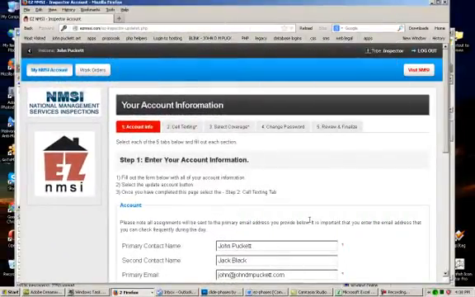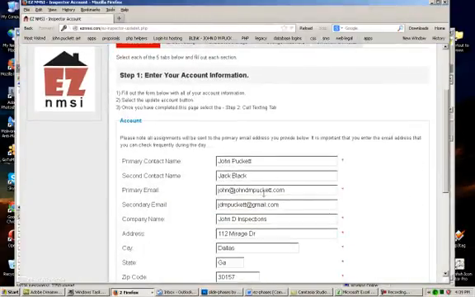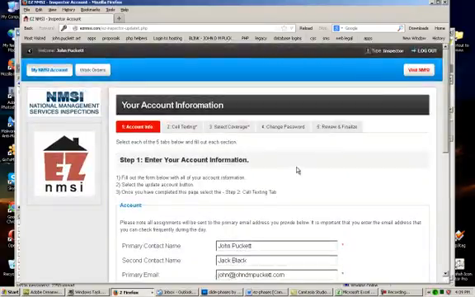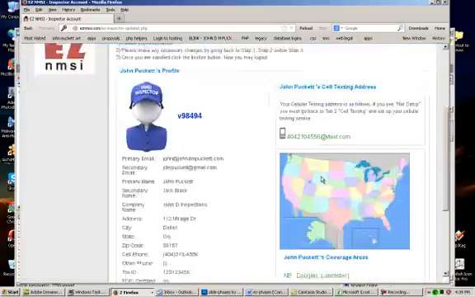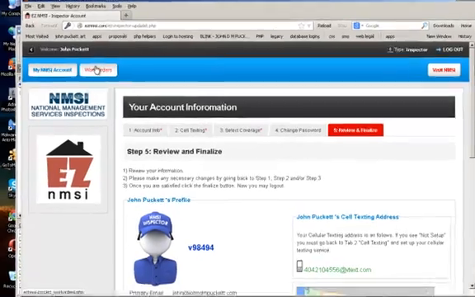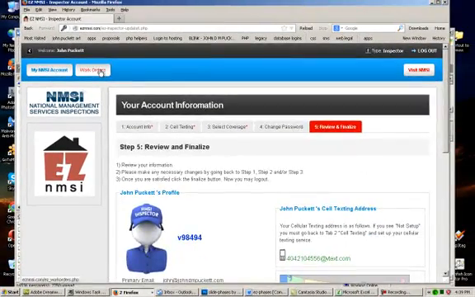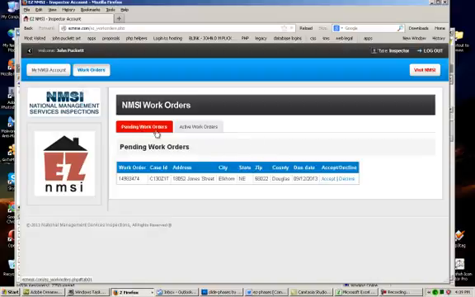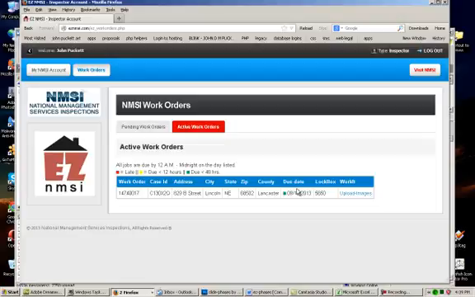Okay, now we've logged into the inspector side of the EZNMSI, and this is the John at johndmpuckett.com inspector, which is our number 1 inspector for those particular counties. So we're going to go over to this part right here, which is phase 2, which is the ability to see your pending work orders and your active work orders and interact with them. Of course, we want to accept or decline it, just like you do either through the email or through the texting service. And also you have active work orders. These are the work orders that have been accepted by you.